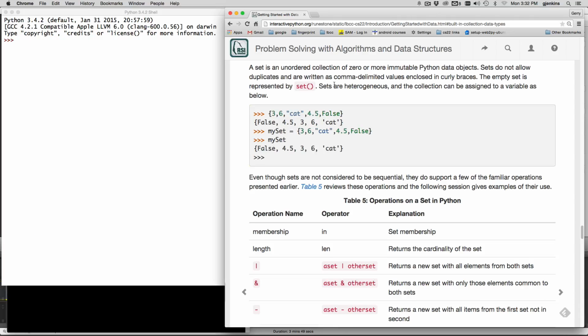So the next thing we're going to look at is a set. And a set is an unordered collection of 0 or more immutable data objects. Now the thing about a set, it's like sticking things into a bag, but it doesn't allow you to put the same thing in once it's already in there. So everything you put in the set has to be unique to each other. If you try to add something to a set that's already in there, it just doesn't do it.